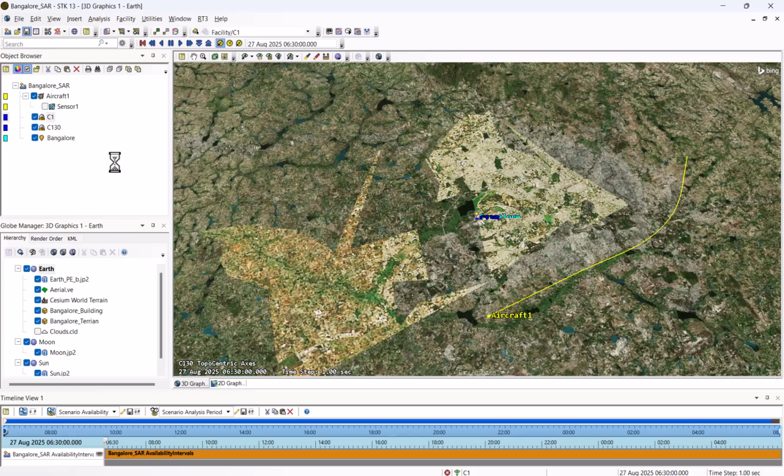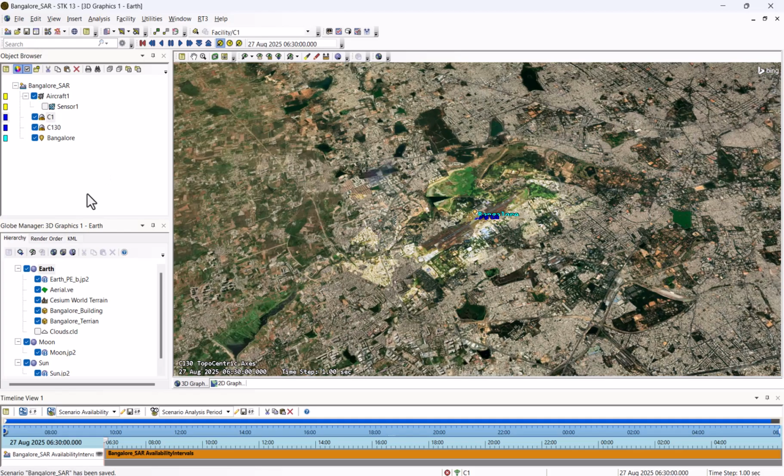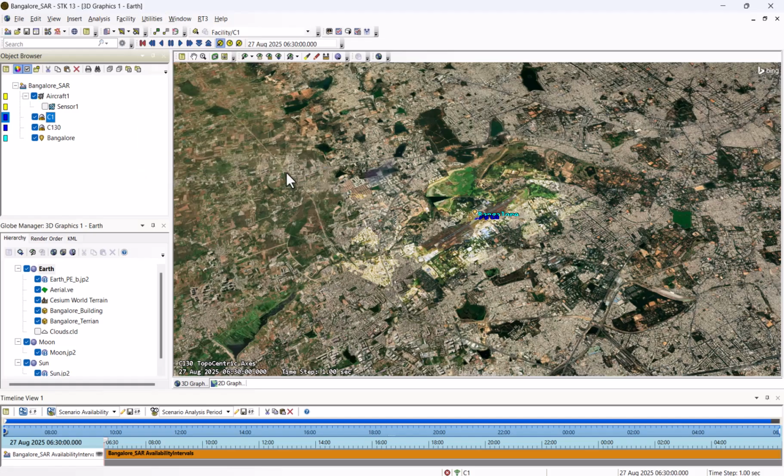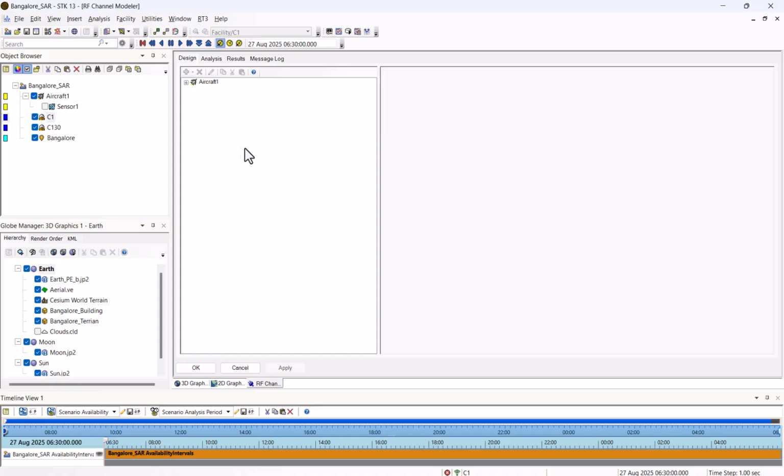Save the project. It should be done periodically. Now let's go to utilities and select the RFCM utility. You can see the aircraft with the sensor loaded is listed here. Select it, and then tell what kind of analysis you are going to do. Select the sensor, then the plus button is enabled.